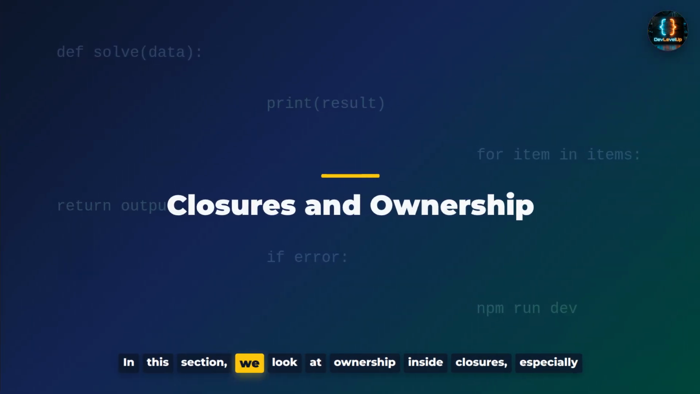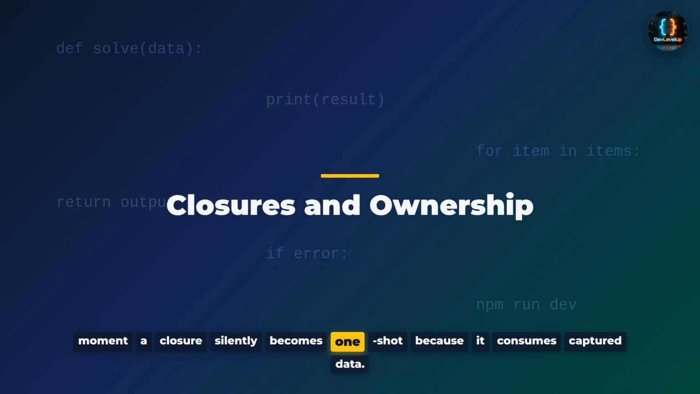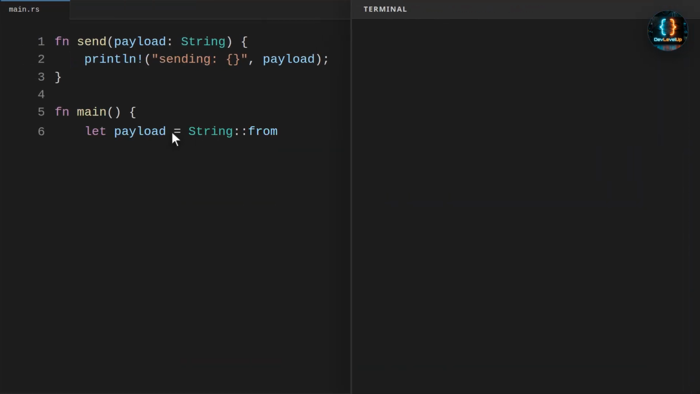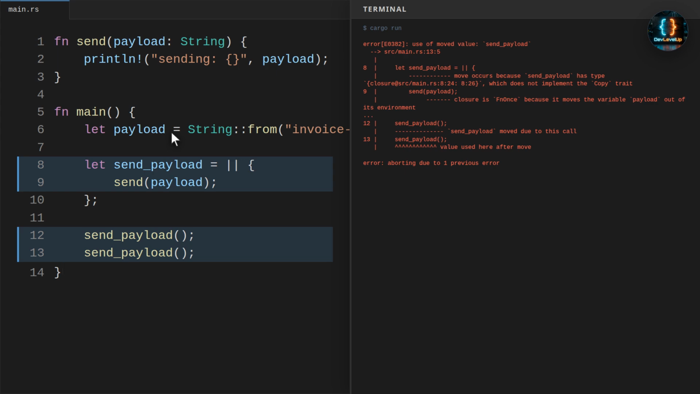In this section, we look at ownership inside closures, especially the moment a closure silently becomes one-shot because it consumes captured data. Imagine this: a callback sends a string payload to an API, and we want to retry it. The closure looks reusable, but inside it moves the string into send. Now we run it, and the compiler points at the second call.